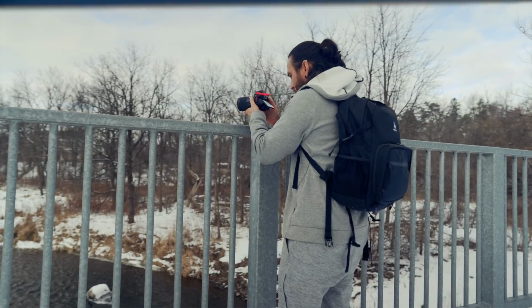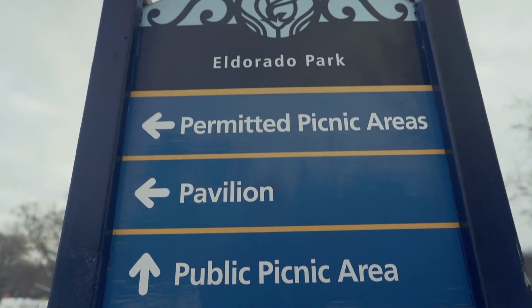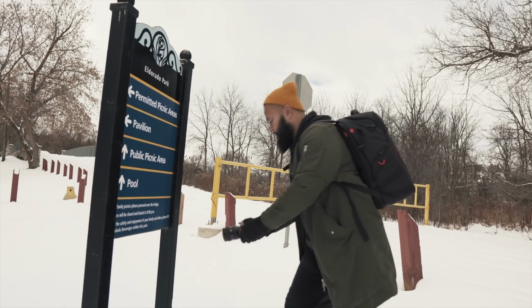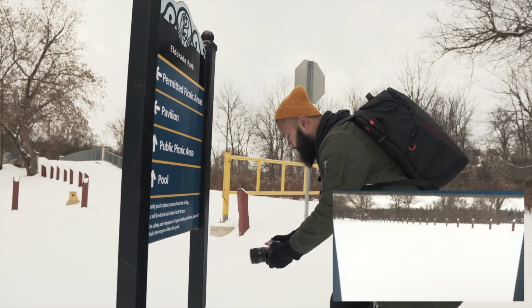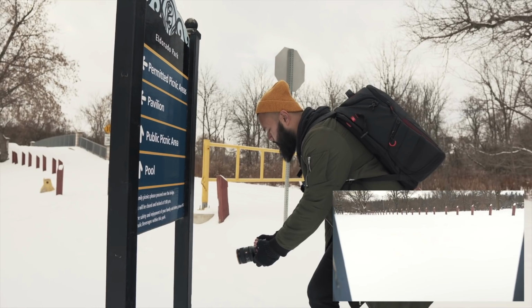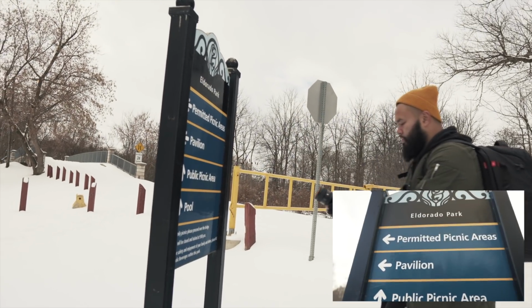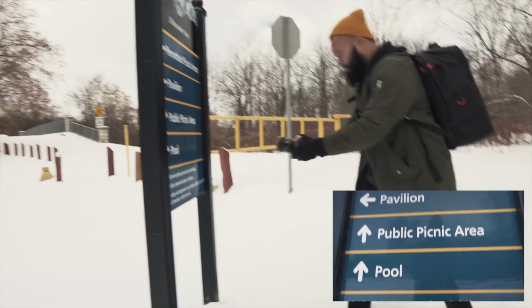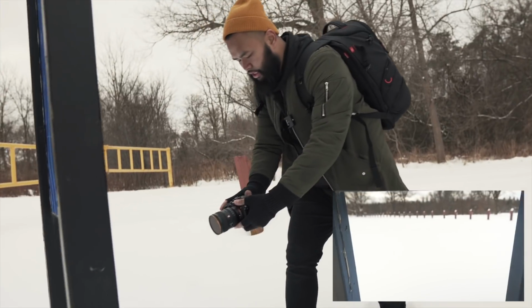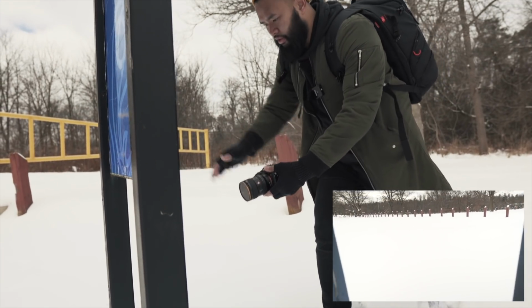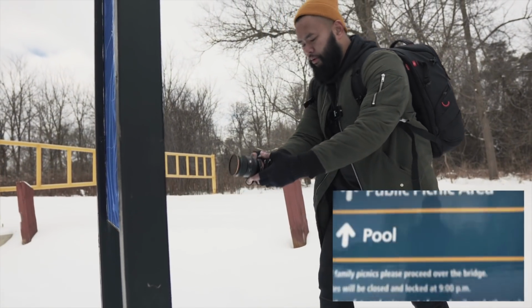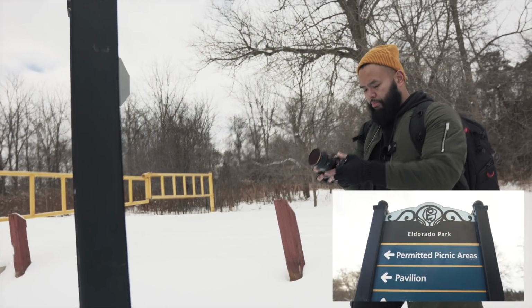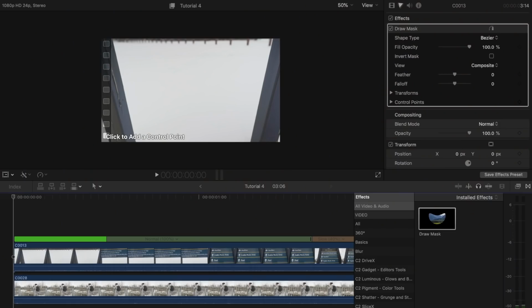So another masking effect that you can do, we'll call it the vertical mask, where you start from the bottom here. So we're going to use this sign here at the park. I'm going to start at the bottom and then slowly reveal the sign going up. So I'm going to show you that again. So the sign, you don't see any of the sign yet in the frame. And then I'm going to slowly go up and reveal the whole thing. And then pull back.